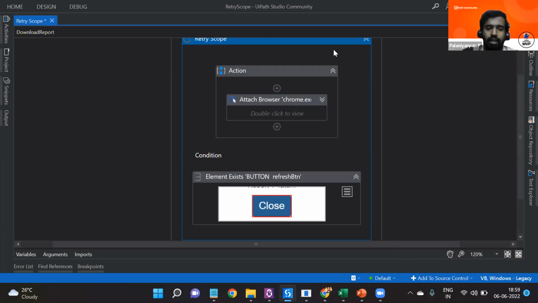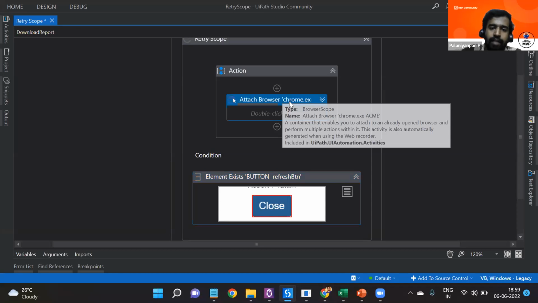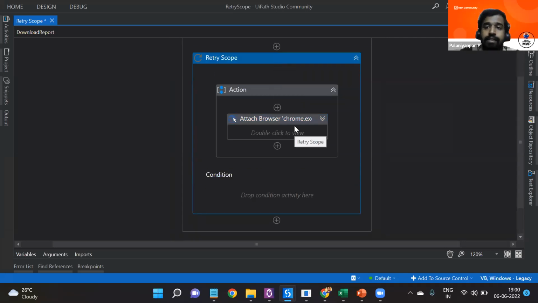And say for example, there is a scenario where you won't see an element itself. What we can do with this retry scope is still run it with only the action block having activities, and you don't need a condition block. So this activity will run unless an exception is seen, right? It will keep running until an exception is met, say for example a business exception or an application exception. So it will keep running. That is also another way that you can use it without any condition.